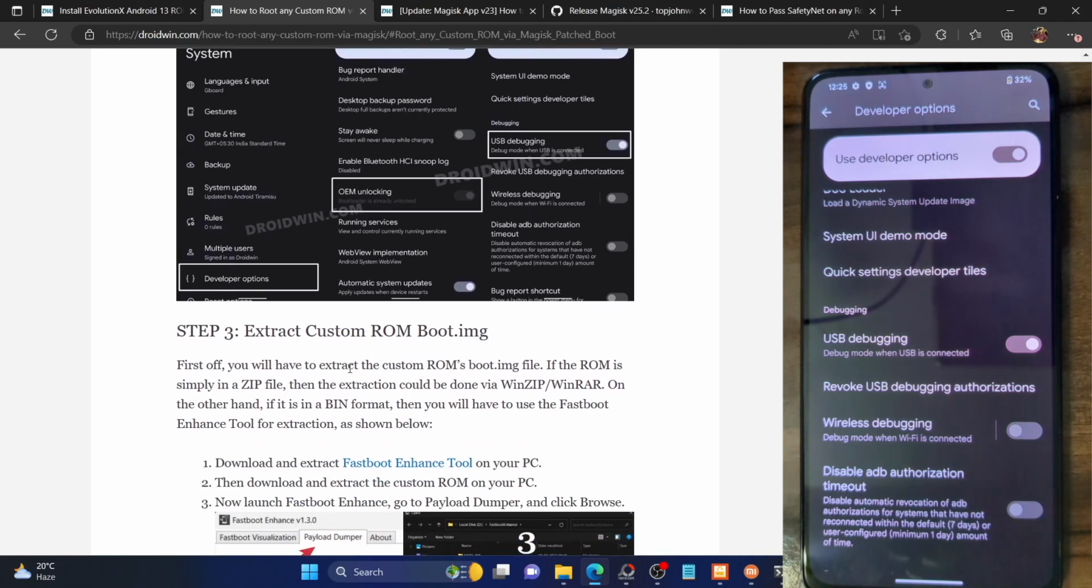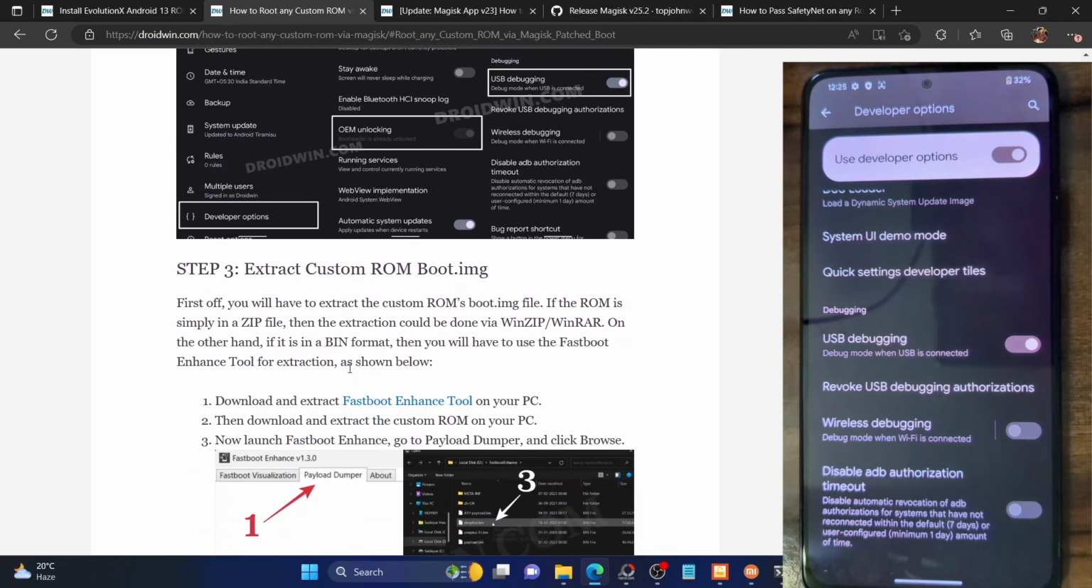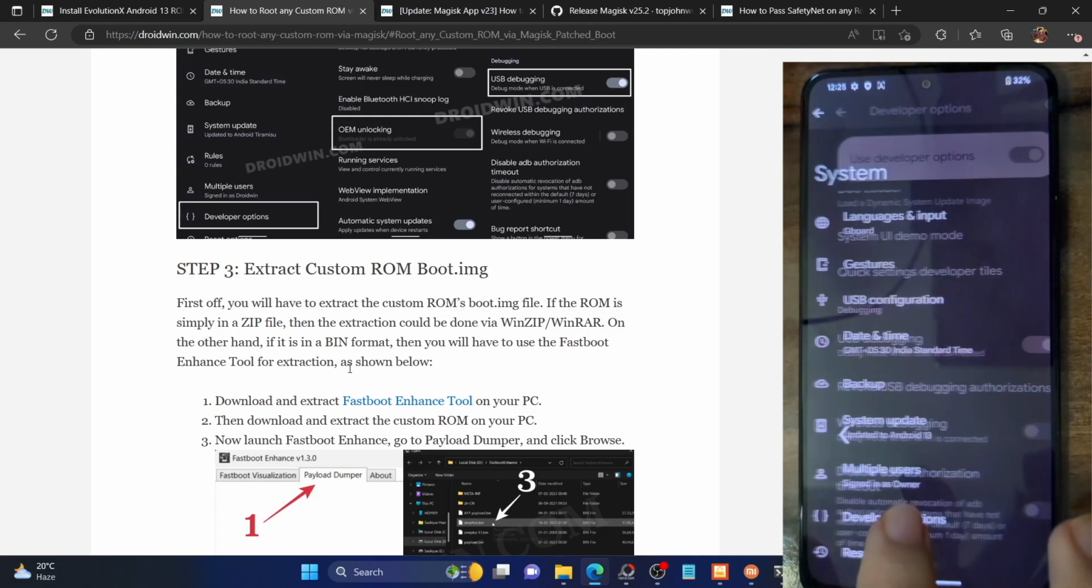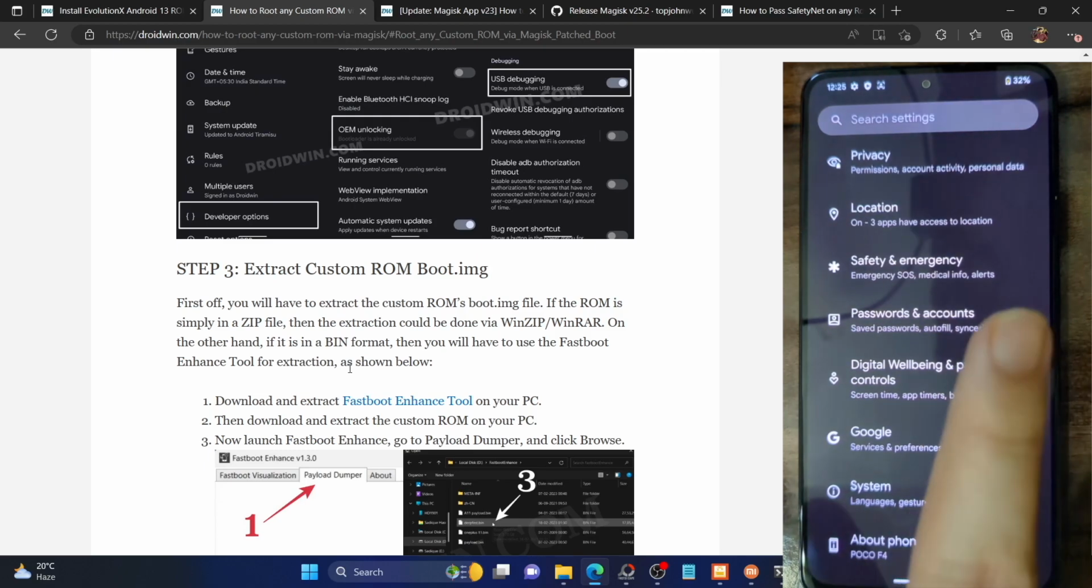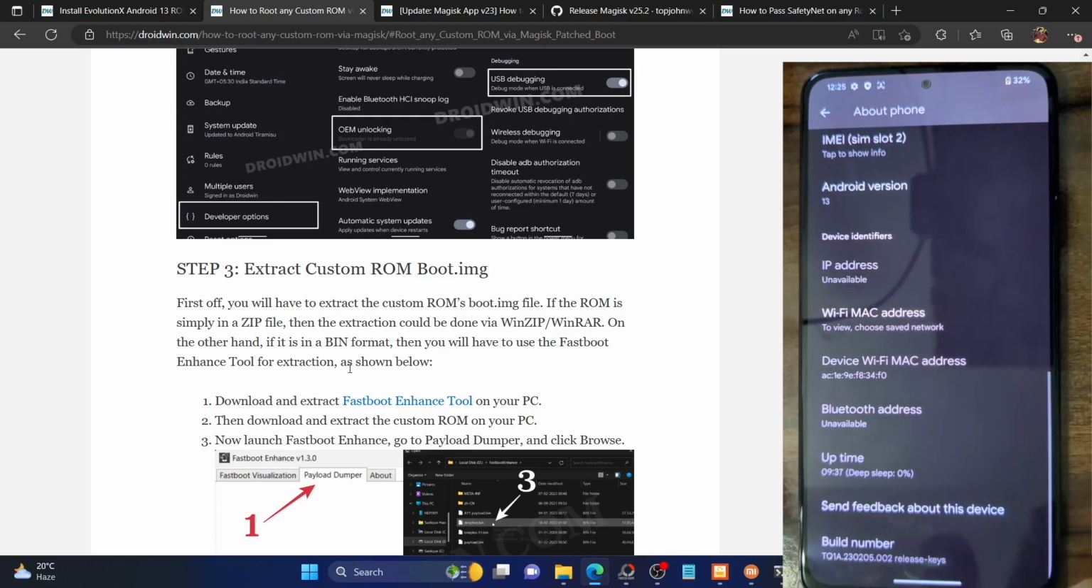So next step, you now have to extract the boot.img file from the EvolutionX ROM. First off, make sure to download the same version of the EvolutionX ROM that is currently installed on your phone. So for that, you could go back, then go to about phone and then go to build number and make sure to verify the build number and download the exact same build number of the EvolutionX ROM.